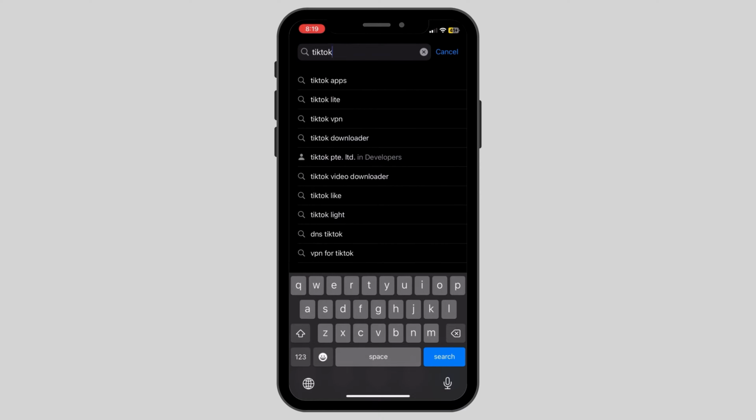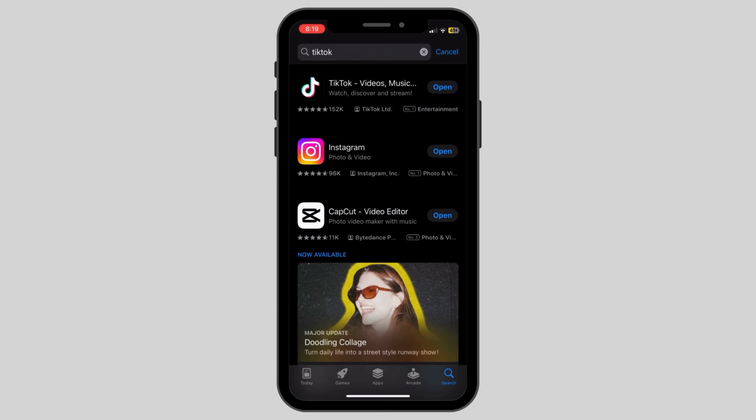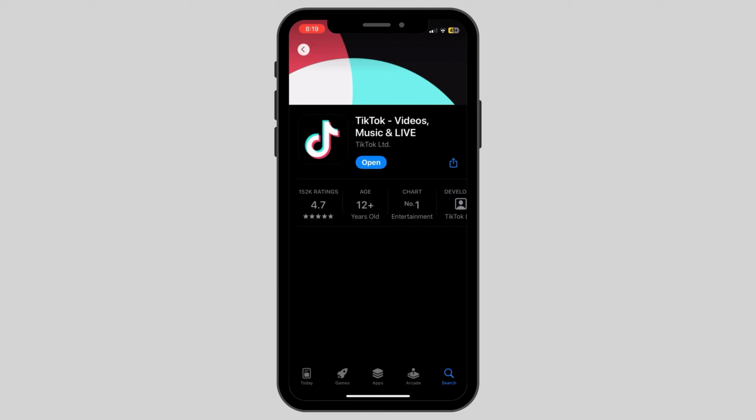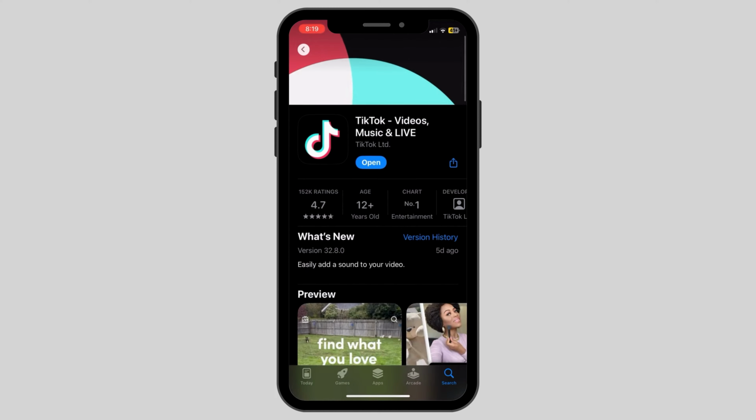First up, open up the App Store on your phone and then search for TikTok in the search bar that you can see. Click on the TikTok app icon, and as you can see, I right now have the open option here. But in case you have an update option instead of the open option, click on update and let the app update to the latest version.